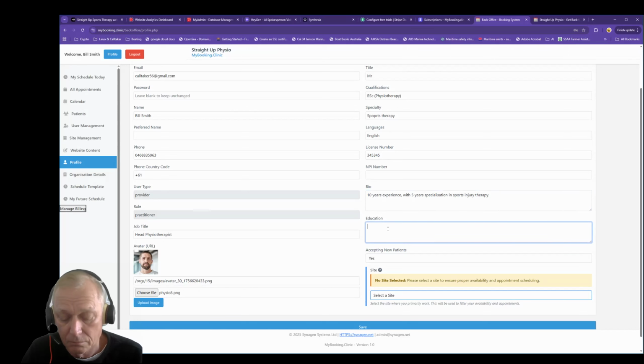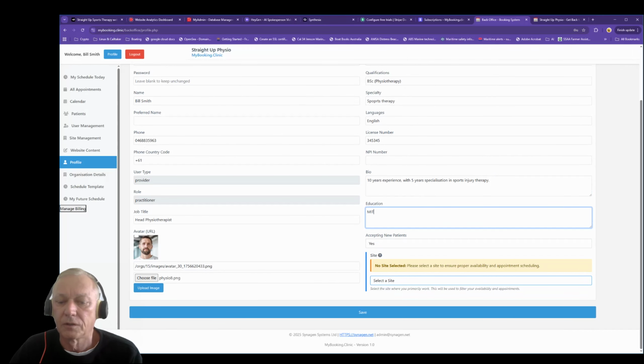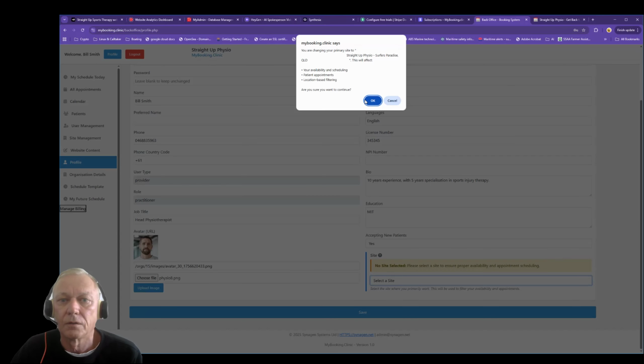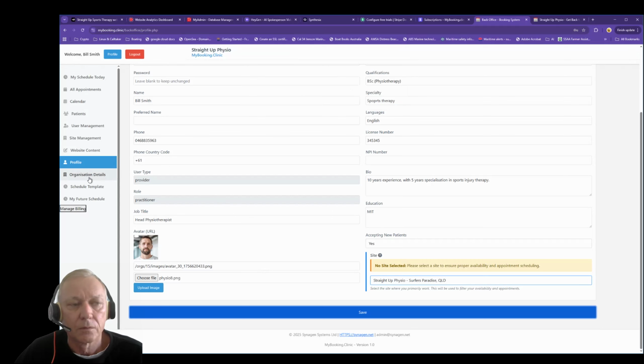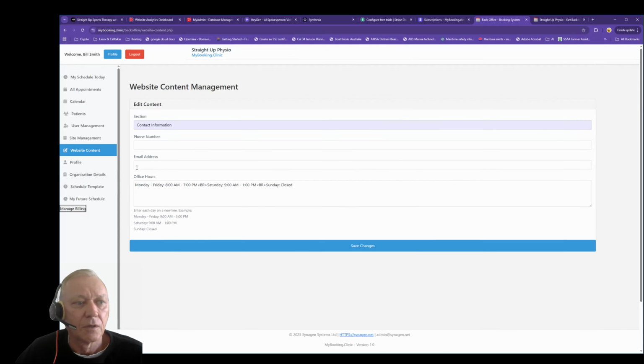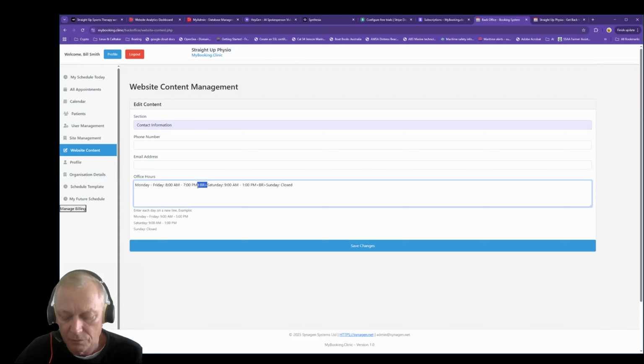Education, whatever it might take. Select a site. Okay, so it's main site, no site selected. Actually, you don't really need to do that, it will default. Anyway, save changes. And now if I go to website content, so contact information, that's fine. A little bit of an error there. We'll have to fix that in the template.